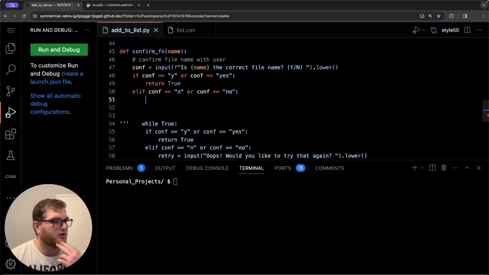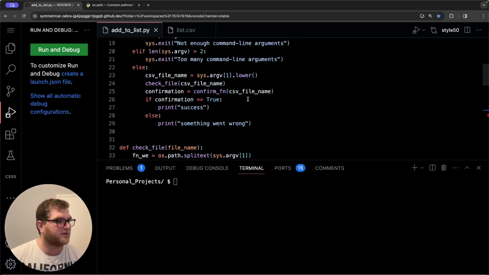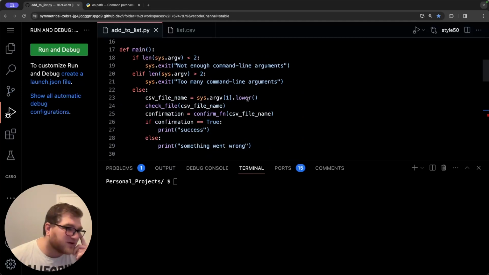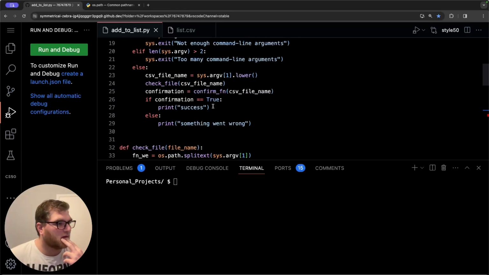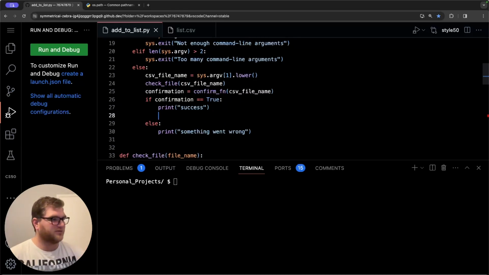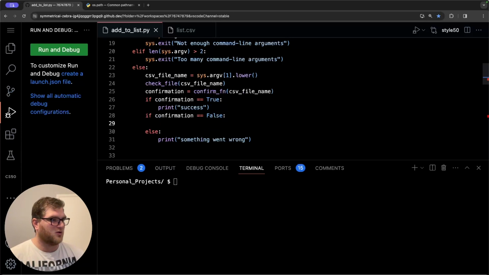Then what do we want to do? I'll tell you what we could do. We could return it as false. So when it comes out to the main program, is that going to make it messy though? So we could say something like in the main program, if confirmation is equal to false, then we want to run this again.